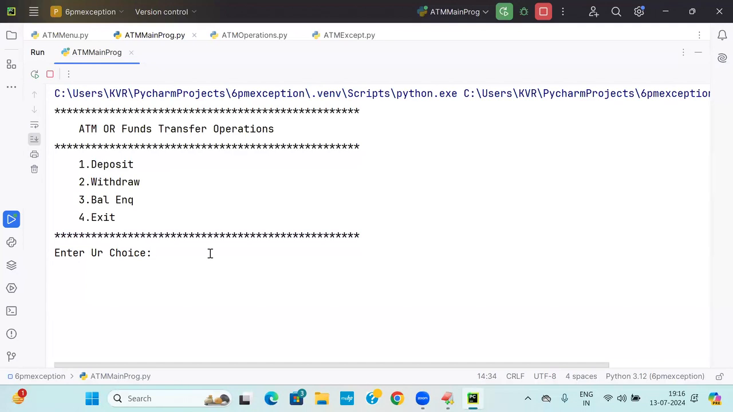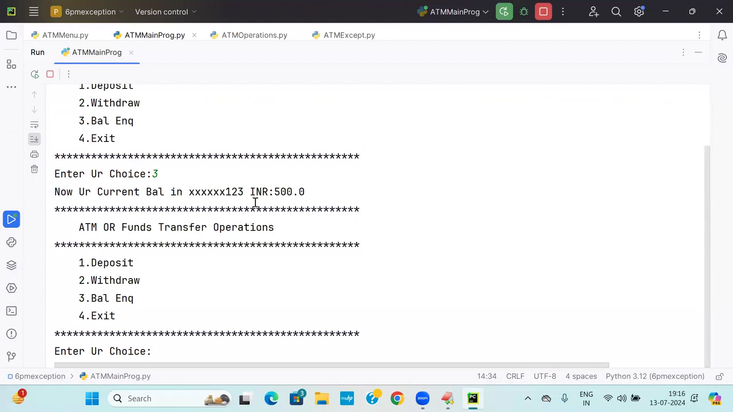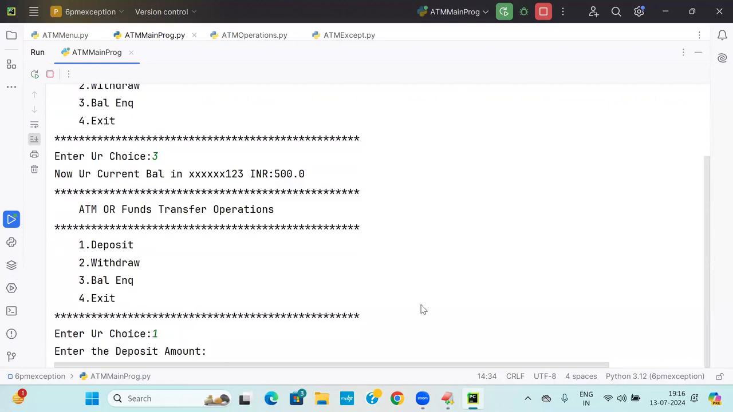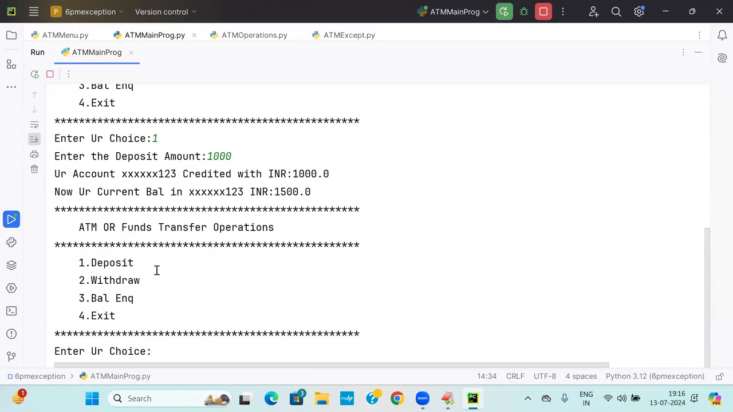Come on, we should check the balance inquiry, option 3. What is the balance inquiry? Your current balance is INR 500.0. Next, 1. Enter your deposit amount. I'll say some thousand. Your account is created with this. Now your current balance is like this. Enter your choice. 1.